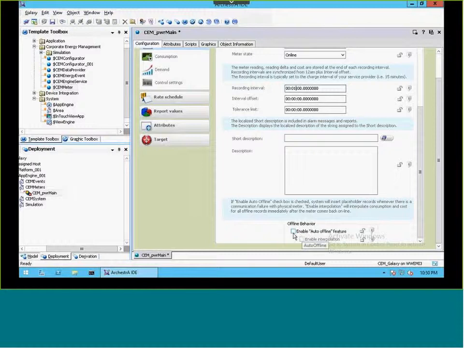We have a description, and the last factors are for the offline behavior. So typically we do want to enable the auto offline. We actually detect when the meter goes offline, and CEM continues to create recording intervals for that meter, which can be filled afterwards either manually through a file or even through interpolation. So when the meter goes back online after being offline for a certain time, CEM automatically interpolates the consumption data plus all the intervals that were offline.